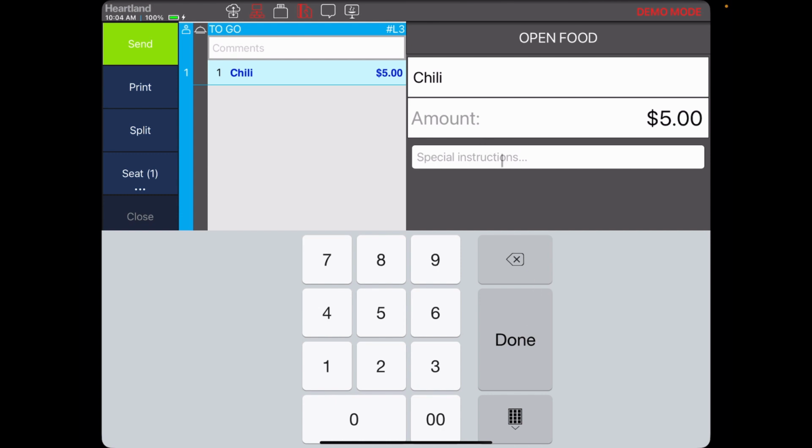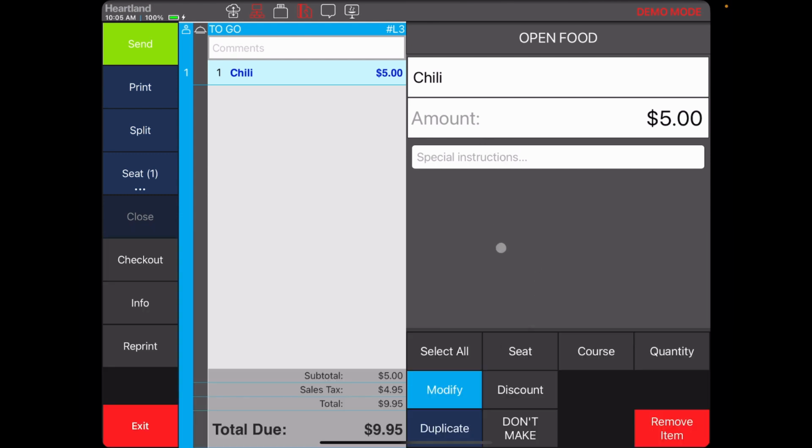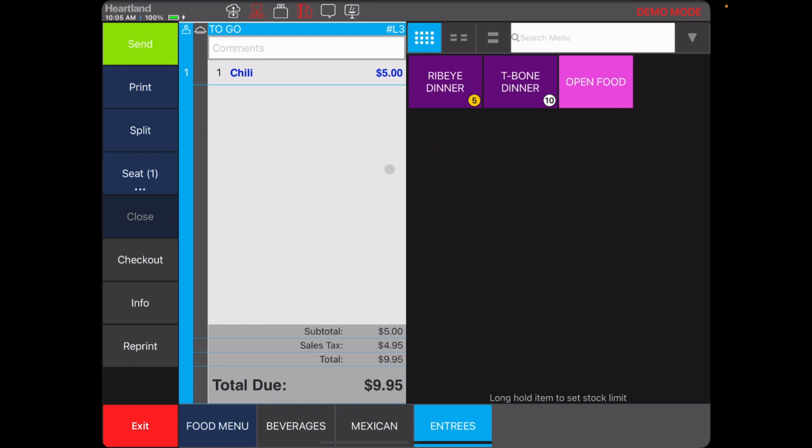And you can add special instructions if you need to. Done. That's all there is to it, adding an open item. Also, I might note that sometimes it's restricted to only managers being able to do this too. So if you're trying this in your environment and it's not letting you, you might ask a manager to help out with it. But that's all there is to it.